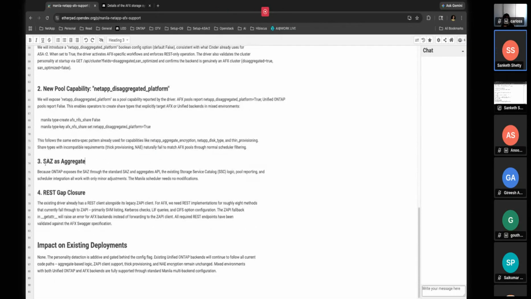And this is the SAZ as an aggregate. We will henceforth be showing up the SAZ as the pool rather than an aggregate, since the SAZ name and the aggregate name are the same in AFX. Also, we'll be trying to close the gap of REST that we will need. There are some gaps that we have identified, wherein we are falling through to ZAPI, so we will need to bring in those REST features as well.